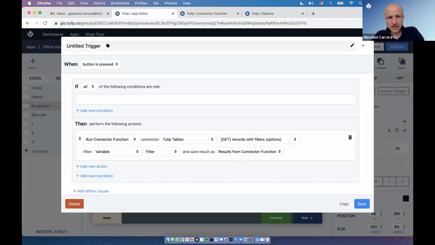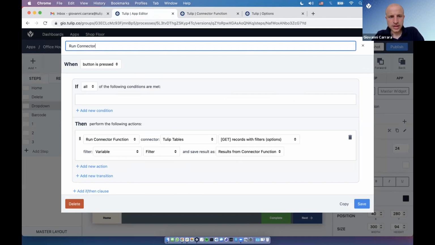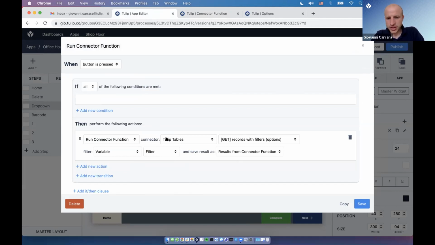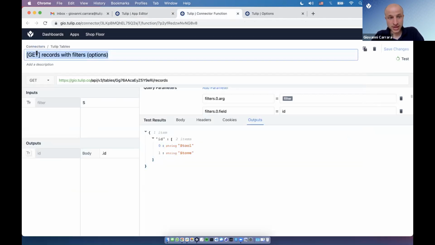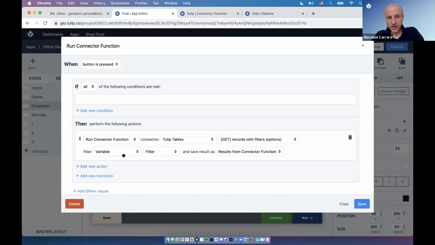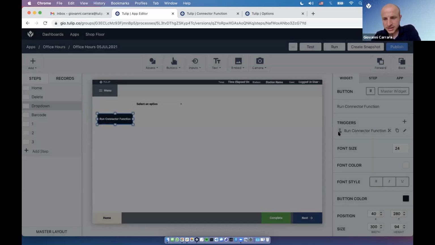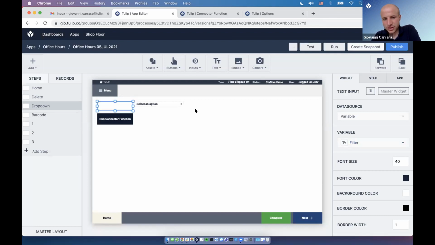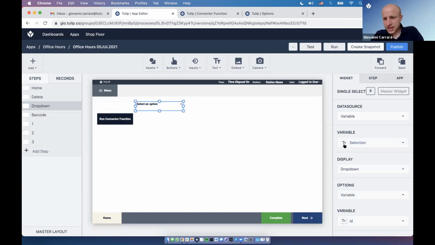So then from the app itself, we just run the connector function, Tulip tables, get records with filters options, which is this one here, where the filter is the variable filter that I'll show you in a second. And then we're just saving the result as a variable that I call results from connector function. The filter variable is this here. You can see variable filter, which is what we use to filter on the connector function. And then finally, the last thing, the drop down.